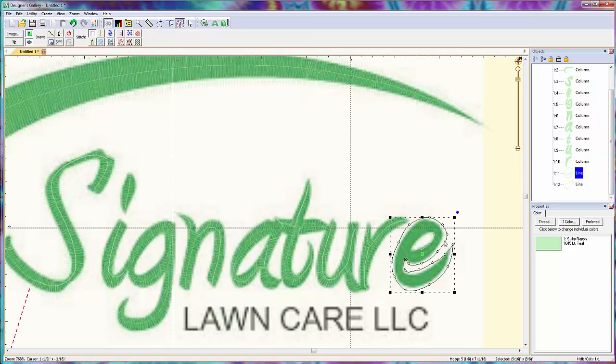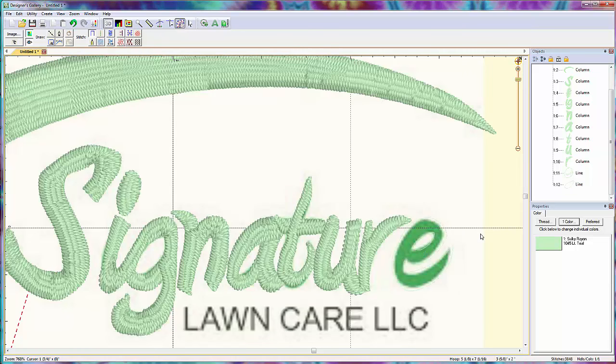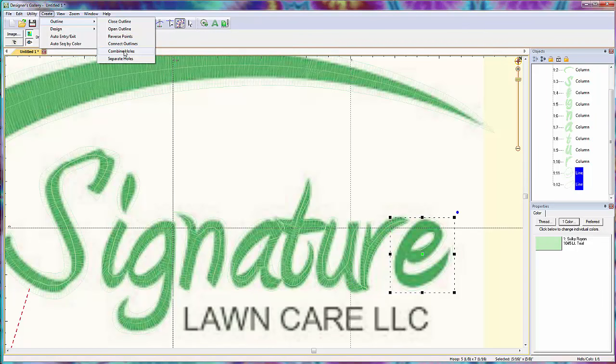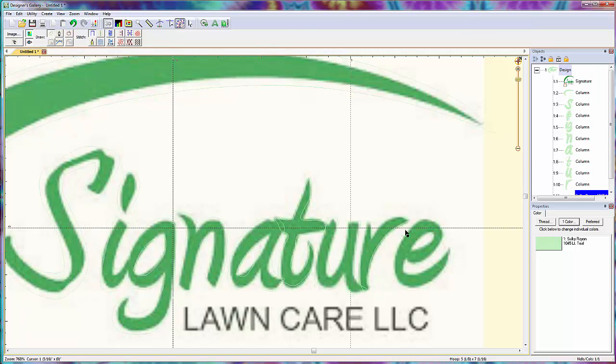Alright, not sure why it's not letting me combine these two shapes here. I did close the shape. Create, outline, combine holes. Okay guys, I don't know why that's not working. I'm just going to redraw them. Maybe there's something I did wrong somehow. Quite frankly, I'm at a loss. I don't understand why that didn't work. I'm just going to try it again. This is why I hate computers.